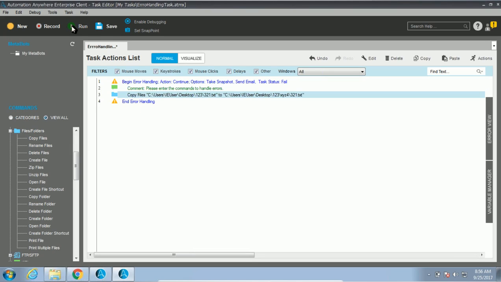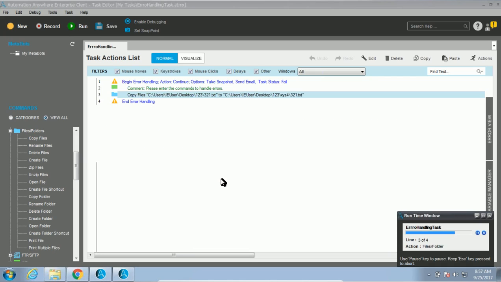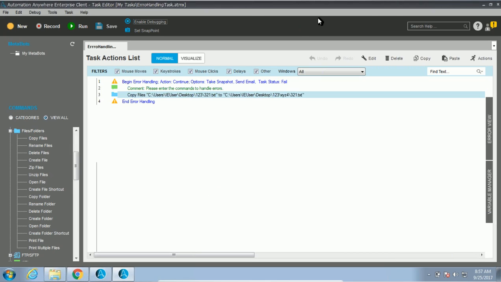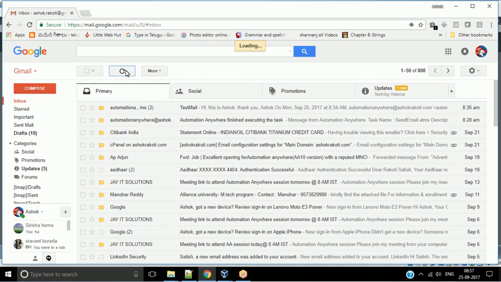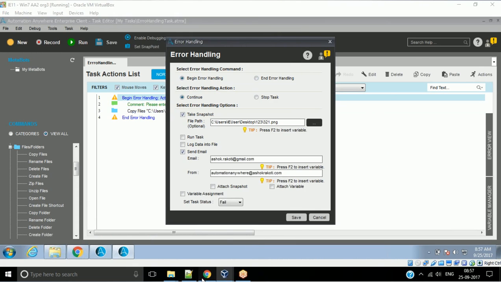I will get the error. It has to send an email. We got the error, now it is trying to send an email. Executed successfully. Okay, let's wait for that.